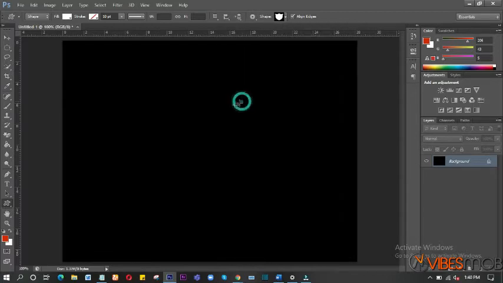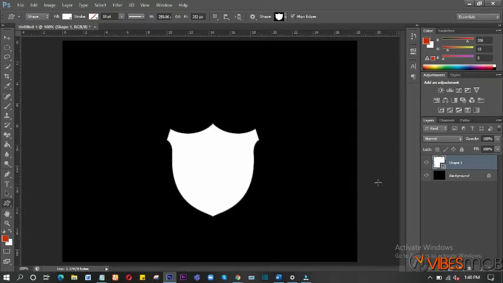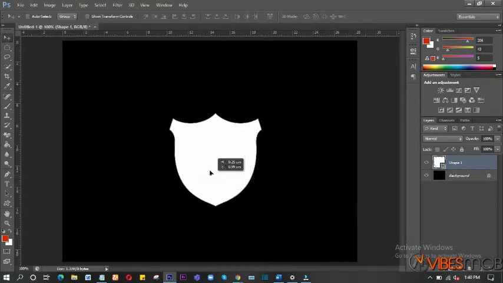So let's go by this. You just select and then you make sure your fill is white here, it will fill the shape color to be white. I think I'm cool with this. So now I have my shape here. This is the shape I'm going to use for the shield.